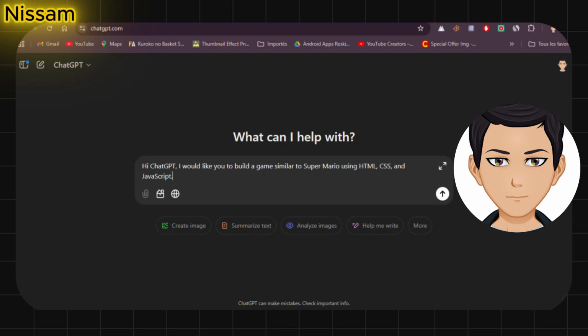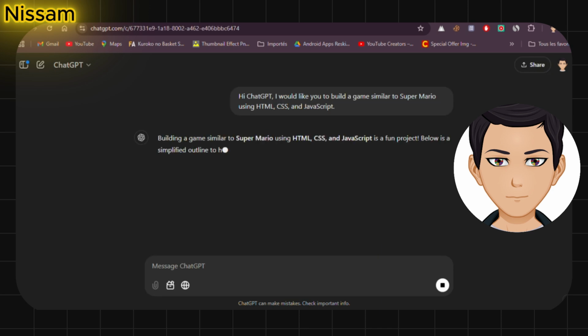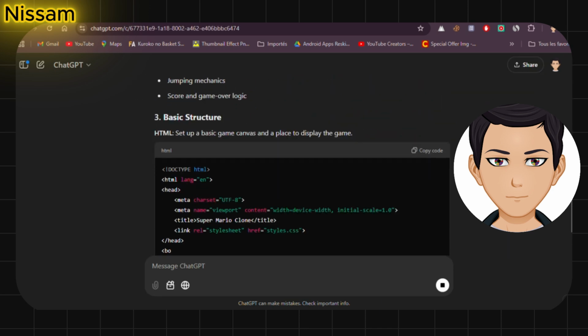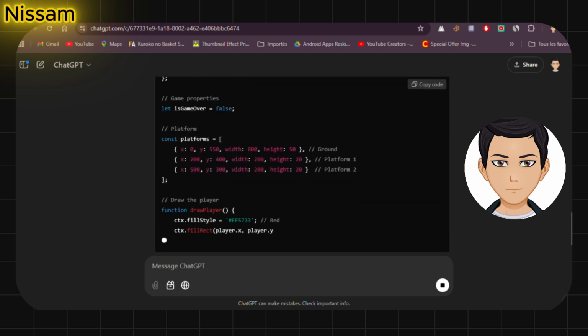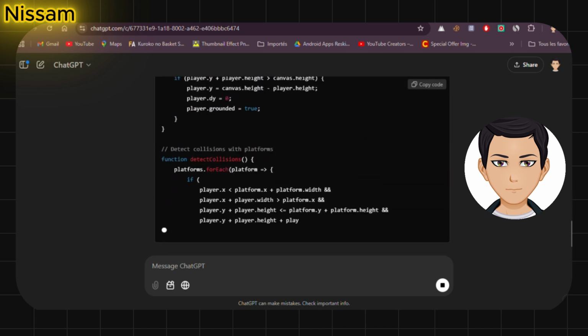The first thing I did was head over to ChatGPT and ask it to generate a game using HTML, JavaScript, and CSS. As you can see, ChatGPT starts generating the game's code. Now, I'm sure many of you already know how ChatGPT works. You give it a prompt, and it generates a response, just like what you see here. Now let's test the code.